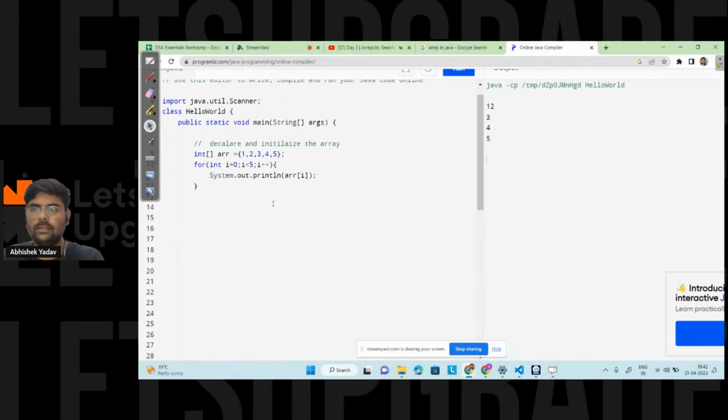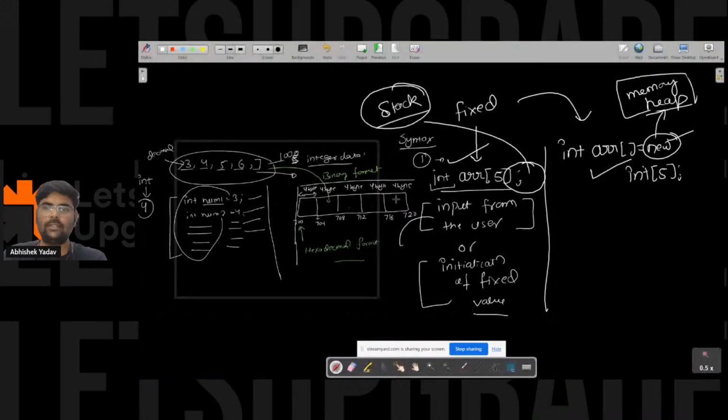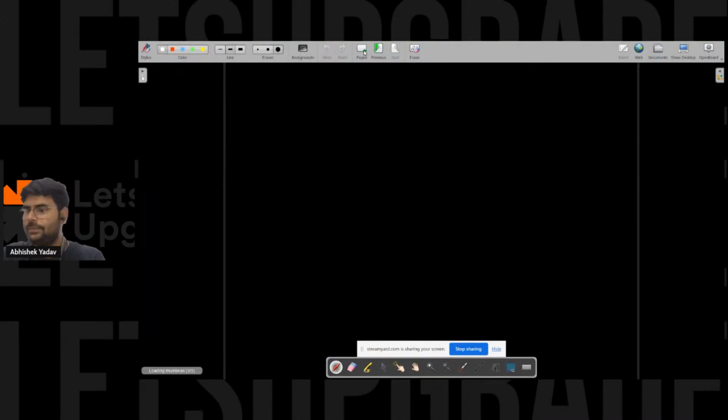Yeah, so we are getting what? We are getting 1 2 3 4 5, right, everyone? We are getting the correct output. So why have I written this line? Let's see the first one, right? So what I am doing here, we are declaring the array and initializing it at the same time.